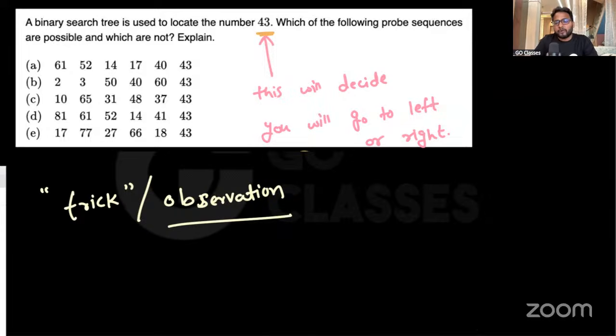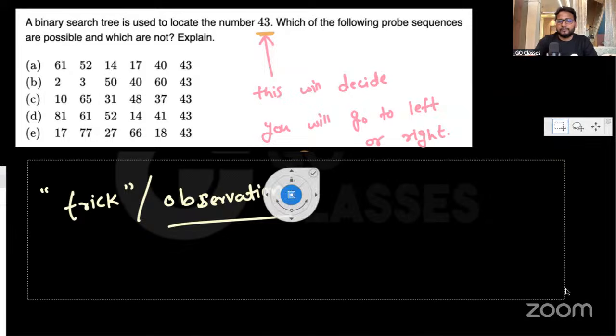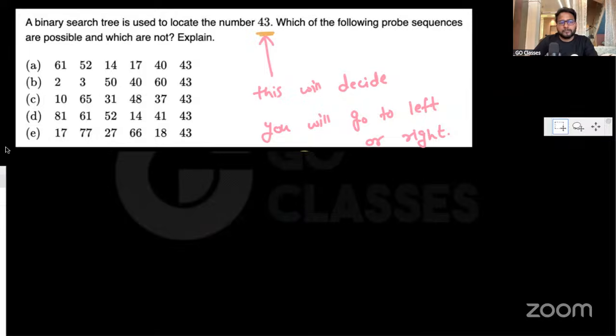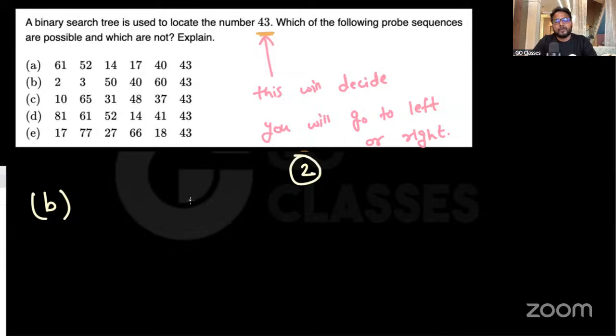How many of you have already seen these kinds of observations from my lectures? Do you know that trick? Let's first talk about option B. I'm going step by step first, then I will tell you the trick. Is 2 possible? Yes, definitely 2 could be the root. Is 3 possible? First tell me, will you go to the right or left? You will go to the right, so 3 is possible. Is 50 possible? Yes, since you will go to the right.